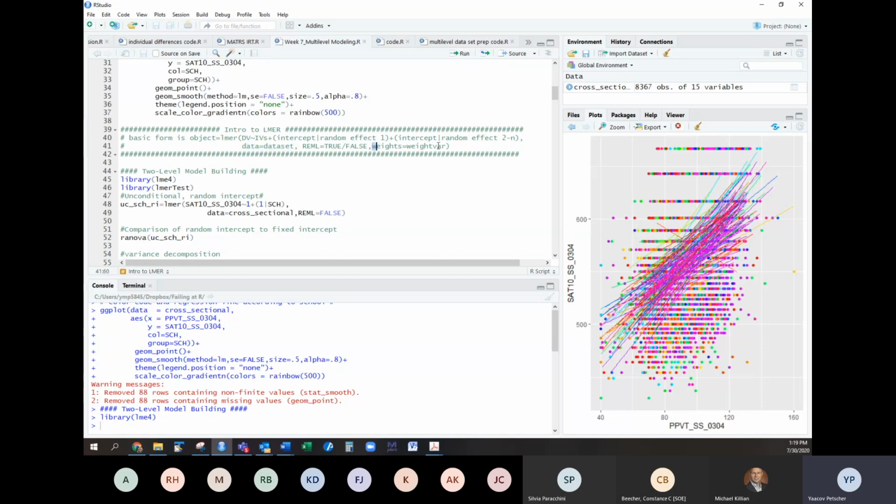After you add in your fixed effects and your random effects, you specify your data set. If you're using population weights or sample weights for any reason, you can do weights equals the weight variable. And then you actually have to specify if you want restricted maximum likelihood or not. So the default in this case is that restricted maximum likelihood is true. So if you don't do anything else, it's going to be using restricted maximum likelihood and not maximum likelihood. And this is really important. In many of the models that I run, I have to override that default. I don't want restricted maximum likelihood. I want full information maximum likelihood.